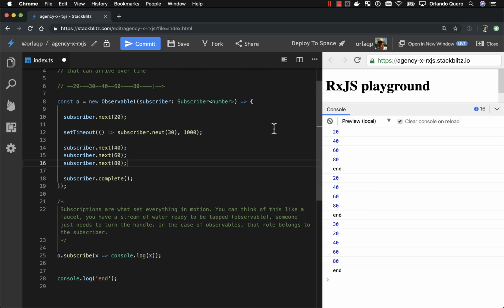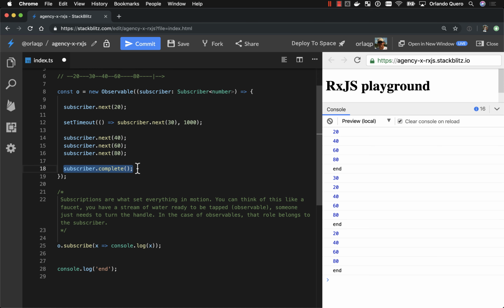This is what we're going to have. Nothing. We're actually losing the value number 30. It's not printed out. So why is that? The reason why we're not getting this value is because the observable respects its contract. And as you can see, we emit value 20, 40, 60, 80. But what do we do after that? We execute subscriber complete. We're saying that at this point, this observable is done and it should not emit any more values. Does it make sense?